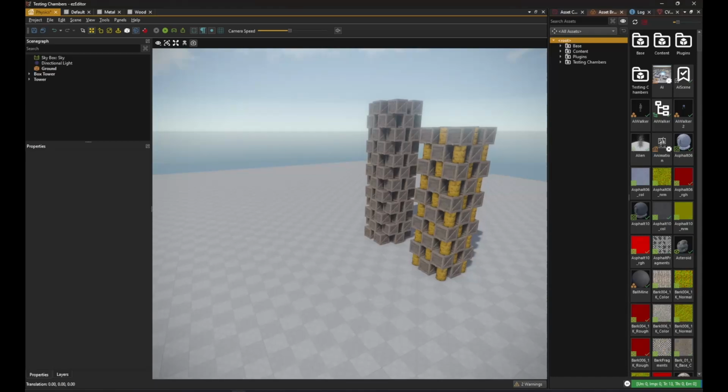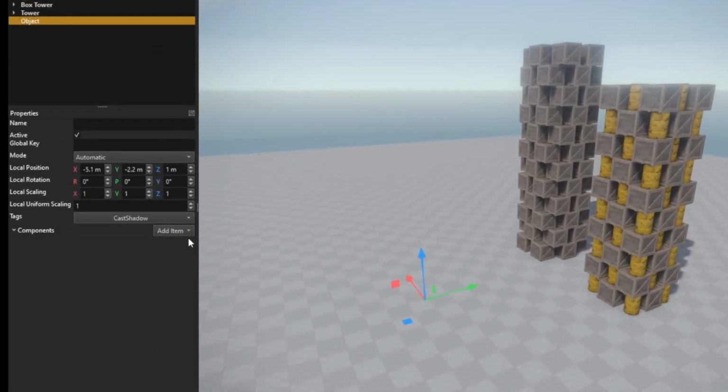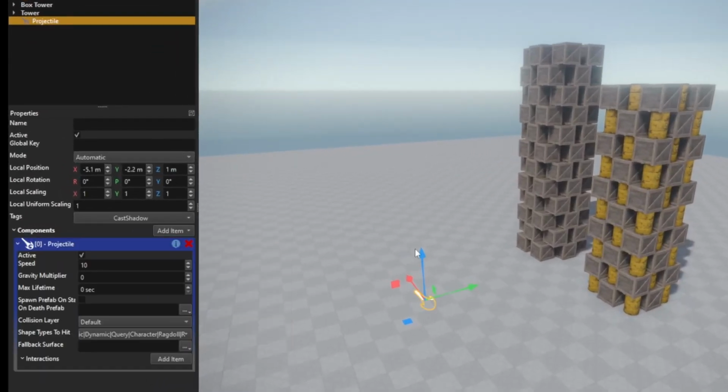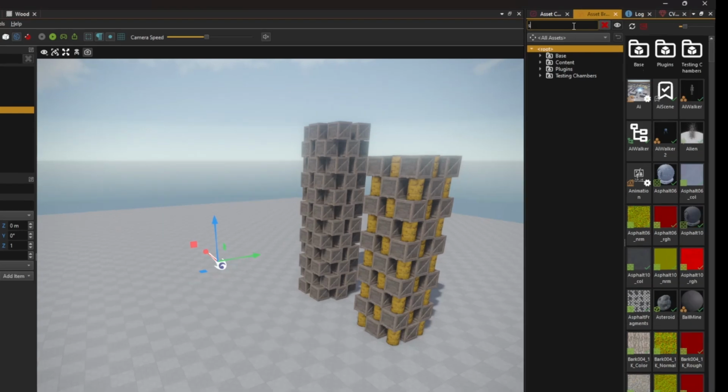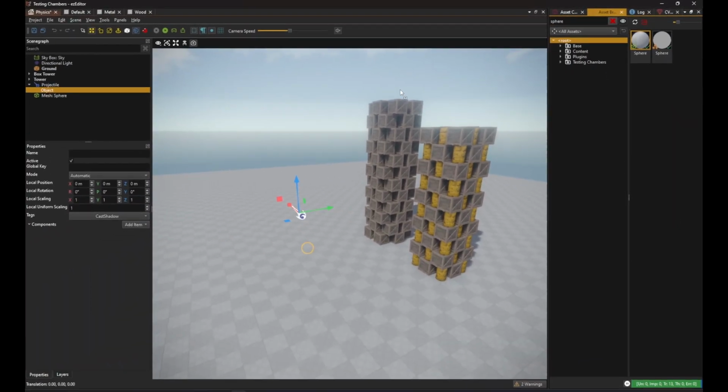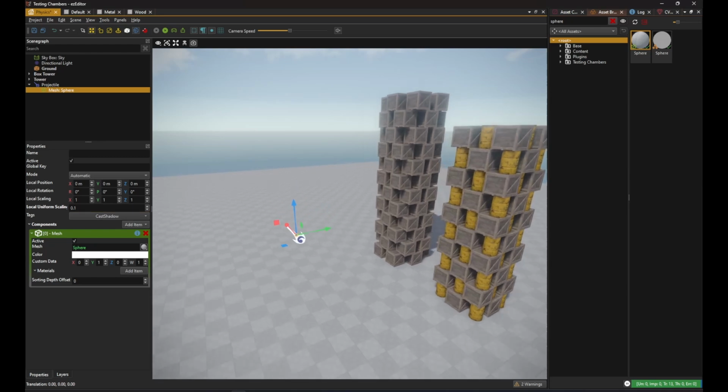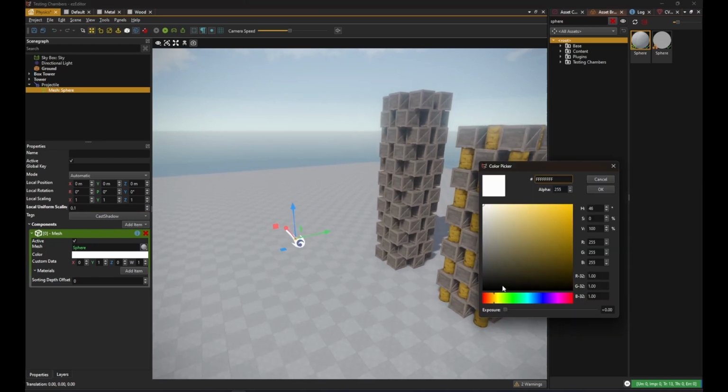How to make a projectile. Create a new game object and attach a projectile component. Add a child object and attach a mesh to it, so that we can see the projectile. Rotate and scale the mesh as necessary. You can also set a glowing color.